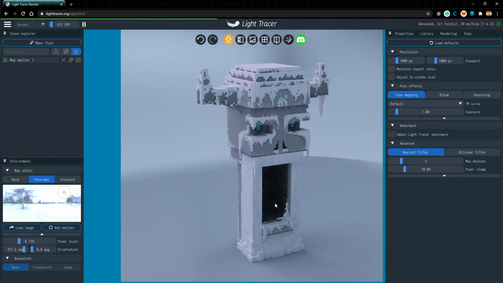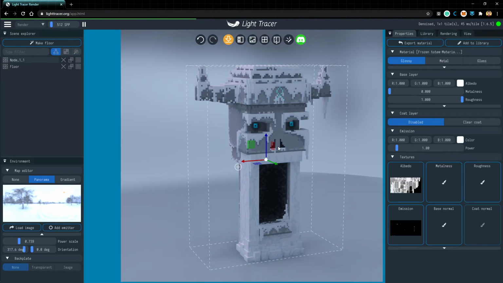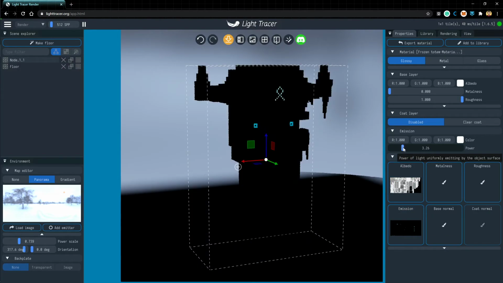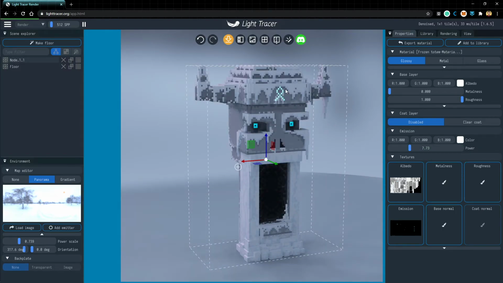And another thing that you might be interested in, if you have here materials that should be emitting light, and then you select your model and come here. As you can see, there's already an emission map because we use the GLTF format, and you can increase the power of that map here, so you can see how this gets brighter and brighter.